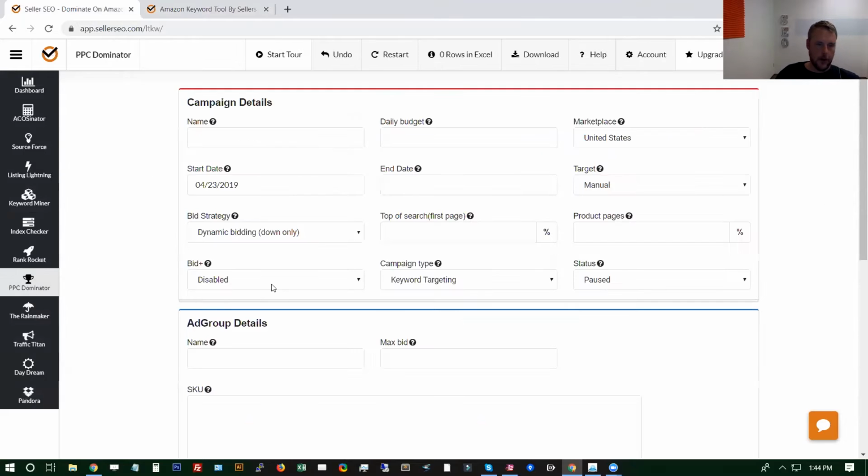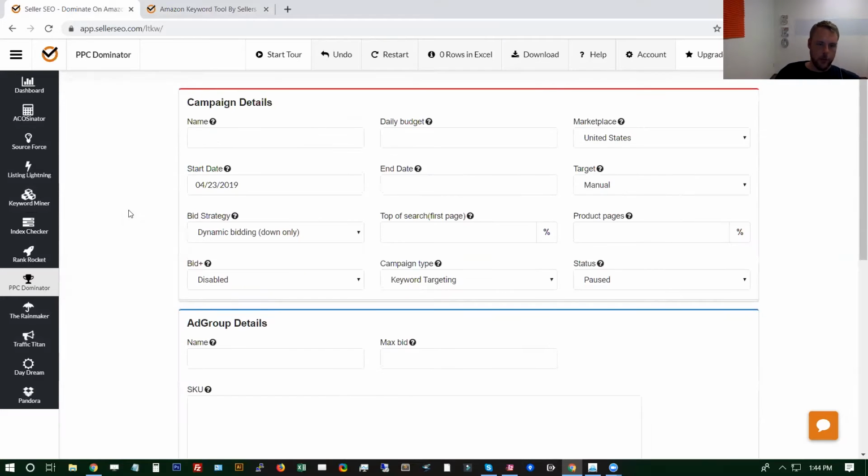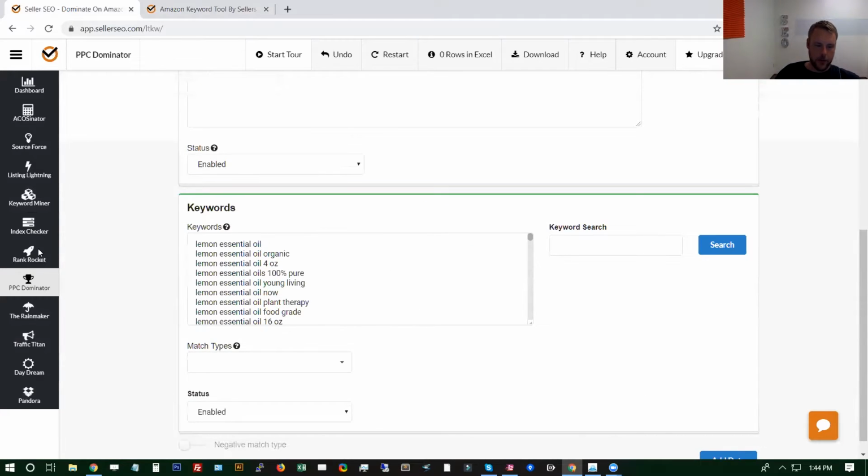Let's go back to PPC Dominator. What PPC Dominator is, really quickly, and here are the keywords that we transferred from our Listing Lightning. I'm going to leave those in place to just show you how to build a keyword campaign, and then I'll come back to this and show you how to do some other stuff.